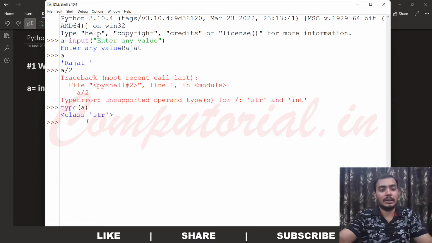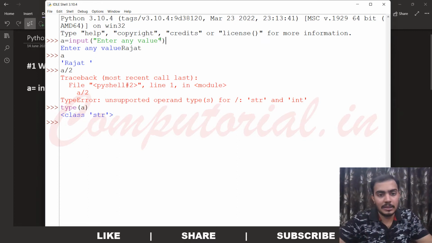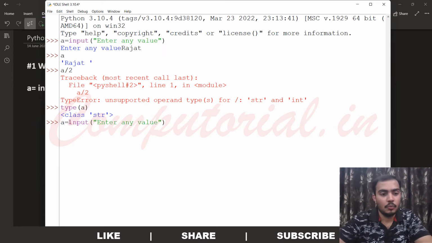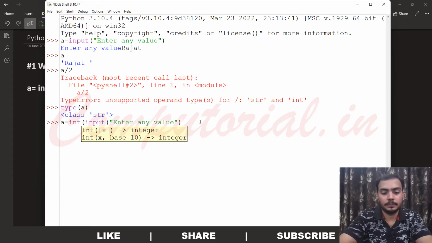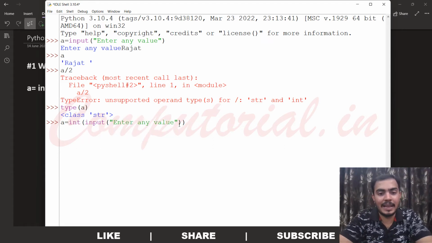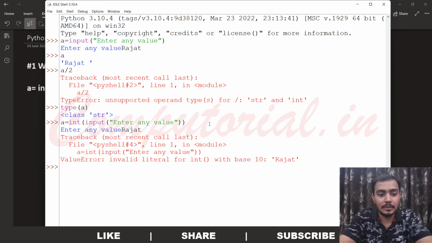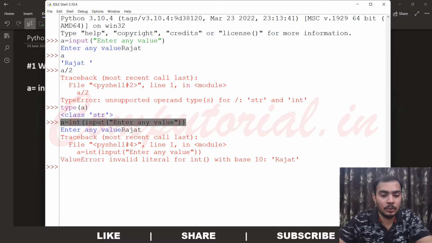Now let's do one thing. I'm copying that same line, and this time I'm going to write this line with a minor change. Before this input, I'm going to put the int method, so basically I have wrapped the input inside the int method, and let's press the enter key. Now if I type any string value, let's say I have written Rajat, it will show you an error, because the value is asking for an integer value, and converting a string to an integer is not possible.